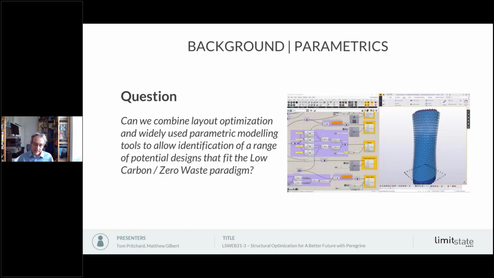So, question is, can we embed layout optimization in tools that are already widely used in the construction sector? In particular, can we embed it in parametric modeling tools in order to realize significantly lower carbon designs? Next slide, please.